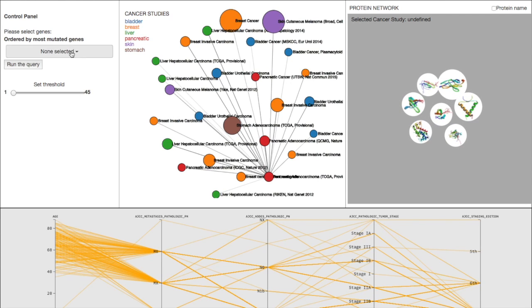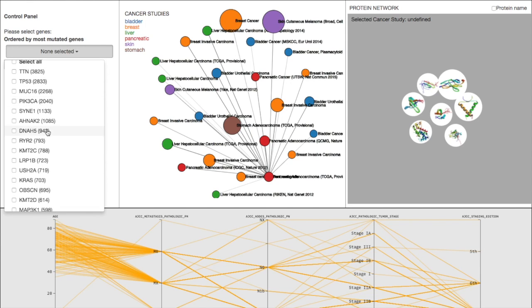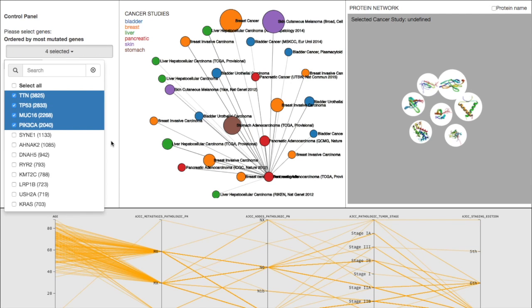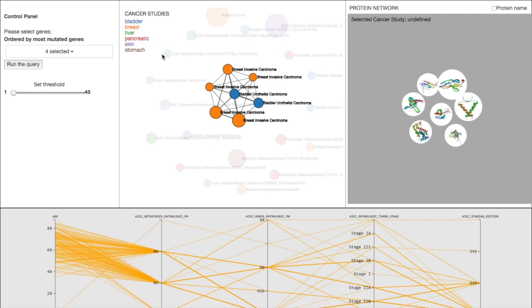CancerMapper allows users to filter data through a protein list where highly mutated proteins can be found on the top of the list. This drop-down list allows users to select multiple proteins. For example, by selecting the first 4 genes, biologists can highlight cancer studies driven by these 4 selected proteins. As depicted, these studies belong to bladder and breast cancers.